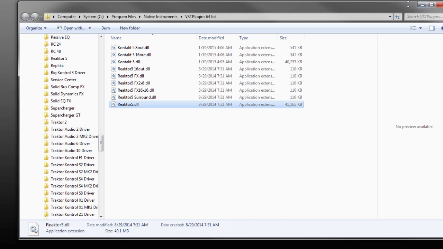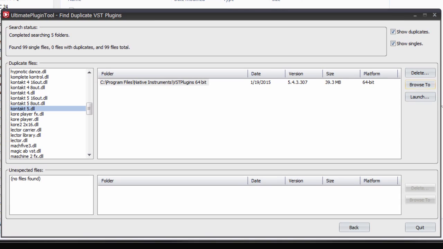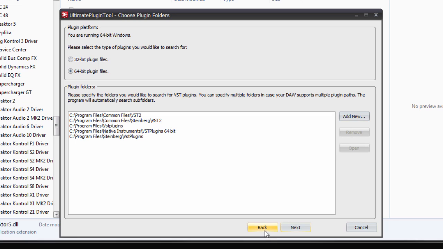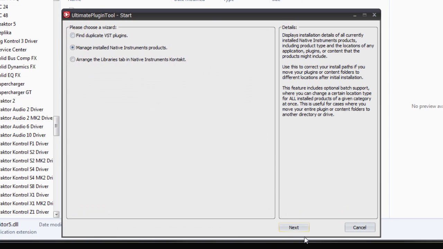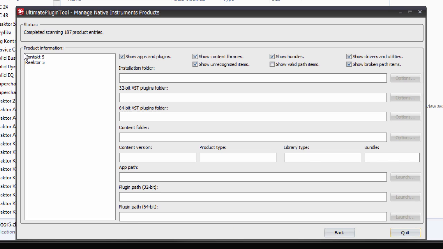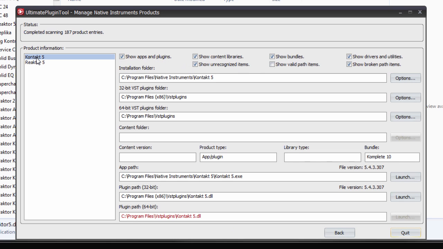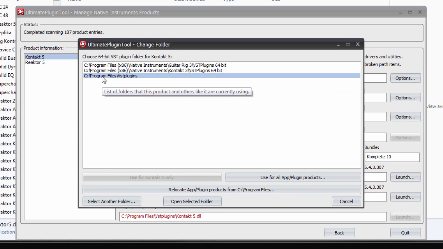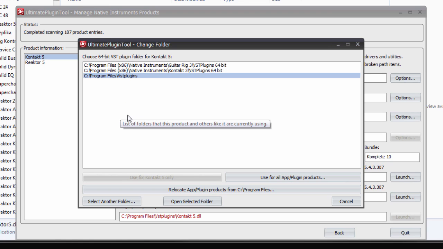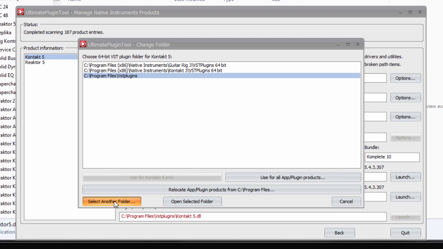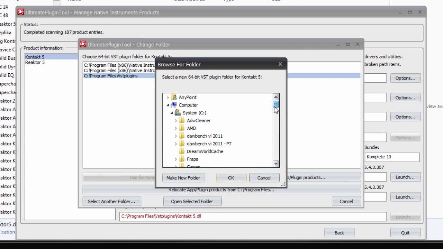Okay, so I'm going to switch back to Ultimate Plugin Tool here, and we will go back to the Product Manager screen. Okay, so first I'm going to select Contact 5, and I know where my plugin is now. I'm going to change the plugins folder for 64-bit plugins for Contact 5 to point to its correct location. So I'll click Options here, and I don't see the folder that I need listed here, so I'm going to select another folder.